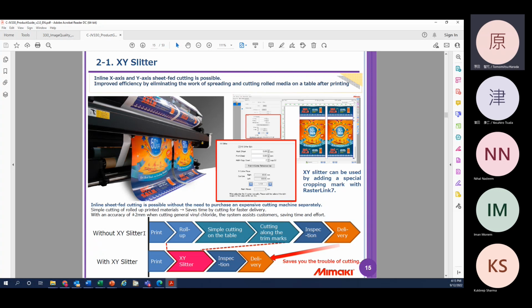The XY slitter is very easy to operate if you already have some experience, once you have set up the media completely. You can go to my YouTube channel to see how to set up the media. During the media setup for the slitter, you will probably lose 1.5 to 2 meters of the media. So just understand that there will be some media loss in order to set up and use the slitter.